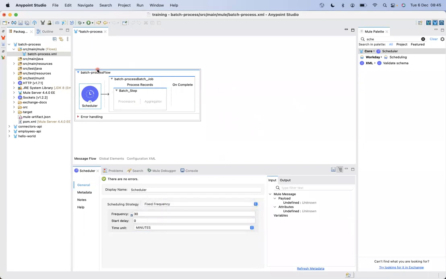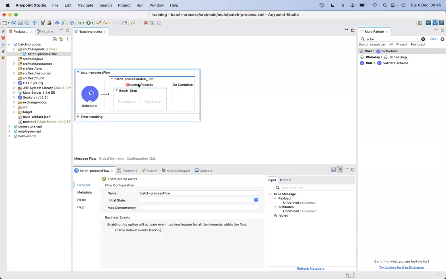And this batch job can also be executed from other flows by using the flow reference component. Whatever payload was before this particular flow reference, that payload or data will be sent to this particular batch job process, and it will be split into records from this batch job.